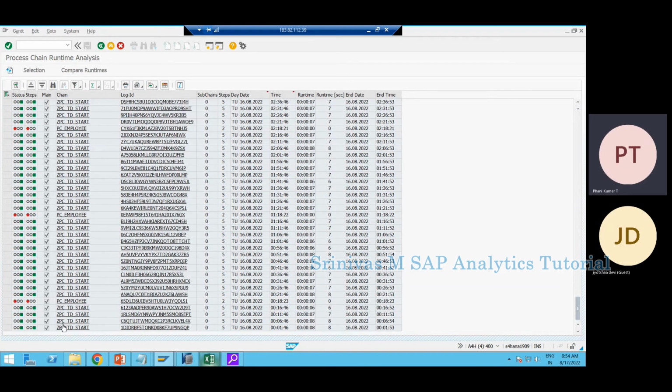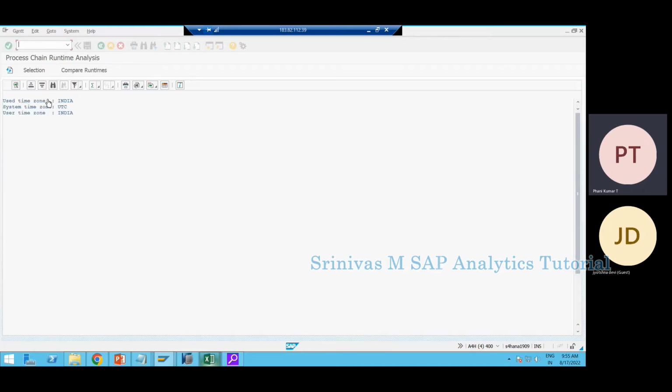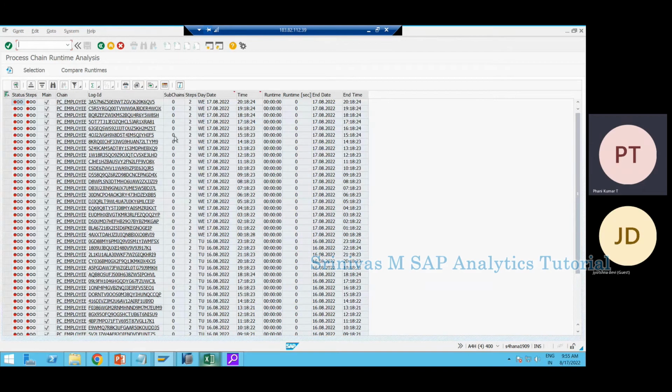So running chains will be displayed in yellow, successful chains in green, and failed chains in red. The person actually doesn't need the chains in green, because successful ones are fine. For those in running and red, we generally do monitoring. So why do we do monitoring? Because if a chain in yellow is running for longer periods, we must take care of what the issue is. That's why yellow and red are high priority for us to monitor.